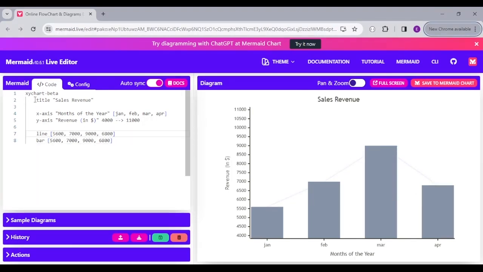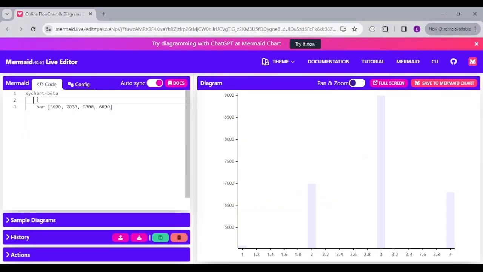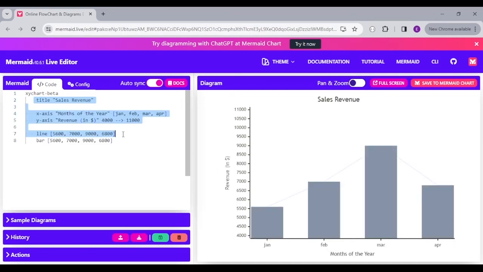And if you do not specify the title, the X and Y axis, the chart will still try to draw you a chart. Let's do a bar chart alone. Only you need to specify the xychart-beta, which is the keyword to start this XY chart. So if I take all these out, you can see it still tries to do the chart using some default figures. So let me put it back.